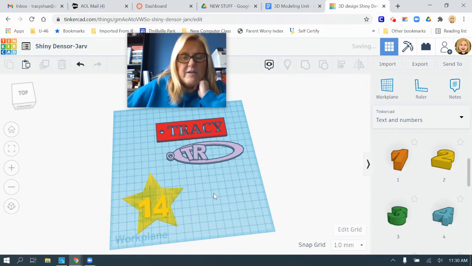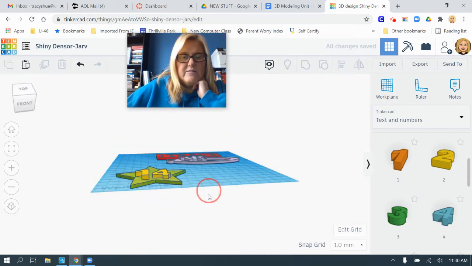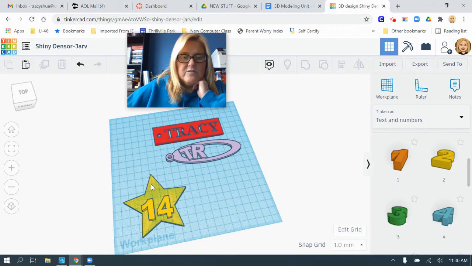Okay. So maybe at this point I can go ahead and group this, and then I would just have to make my hole. Okay, so you can kind of see how that looks. And then I would go ahead and use my cylinder to make my hole. So that's how I did the third one.